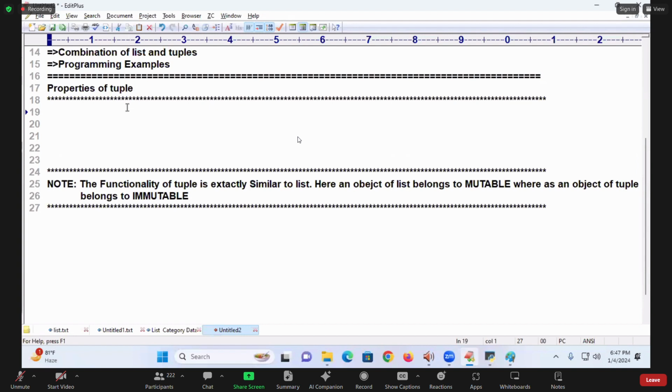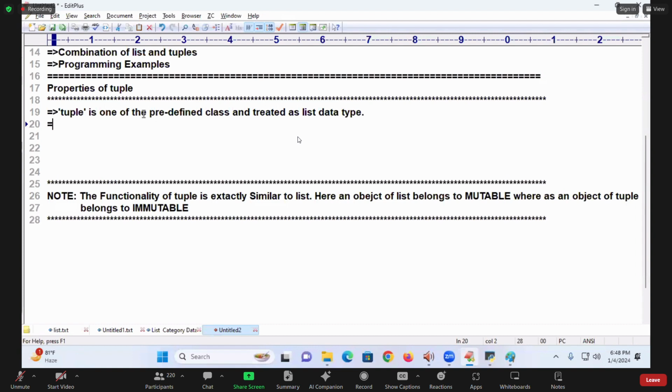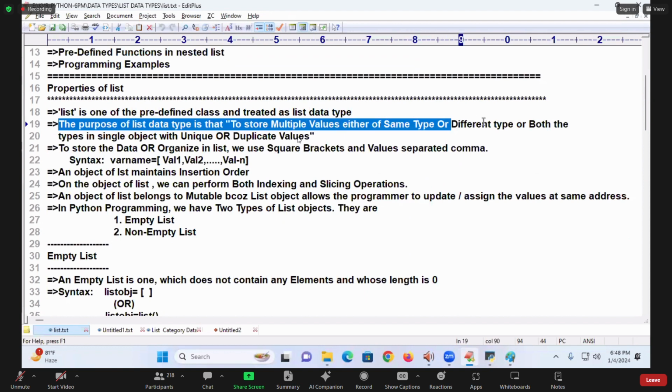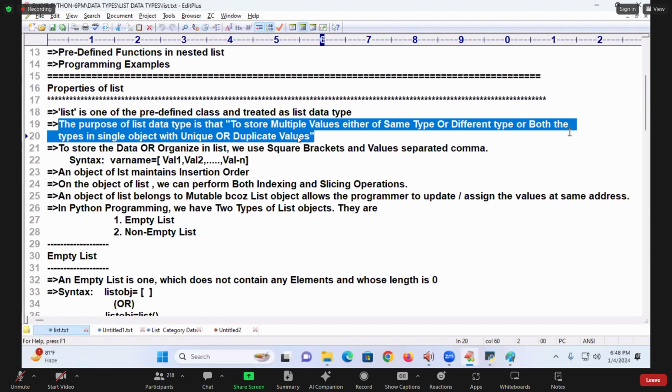Properties of tuple, I am going to enter. Slowly, I will write point to point. What is a tuple? Tuple is one of the predefined classes, treated as a data type. What is the purpose of the tuple data type? Same as list. The purpose of the list data type is to store multiple values of same type, different type, all types, with unique and duplicate values.